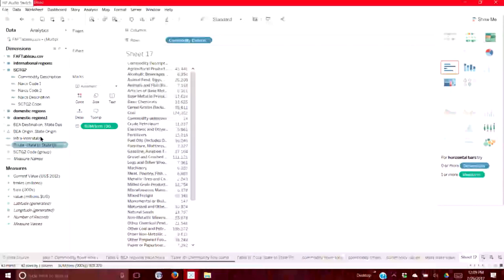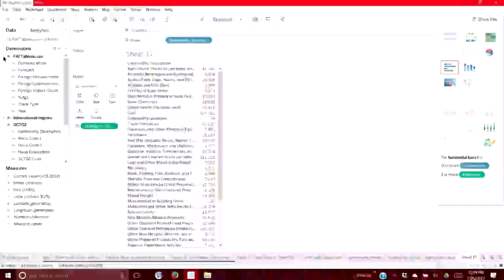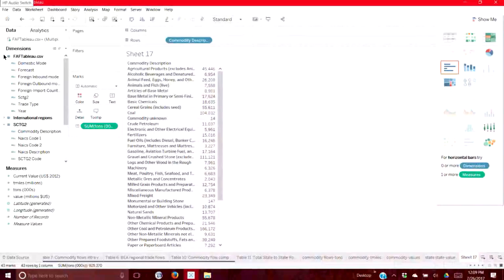Now you can use the dimensions as calculated fields, and you can use them and create things earlier, which I did with the group. But basically, if we go to the commodity, we have sheet 17 or sheet whatever you have, and we have a commodity description, and we have a flow. Now, if you go all the way up to the top of the dimensions, and click on the FAF Tableau CSV, you see something called year. Go down to year, drag year on top to the columns row.